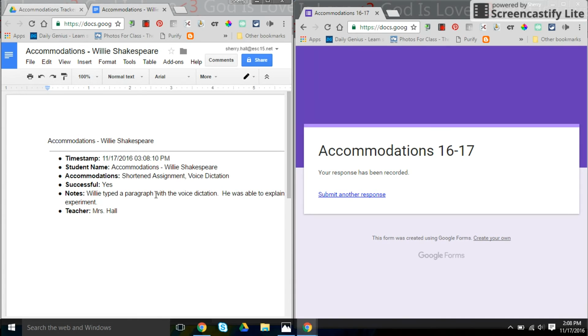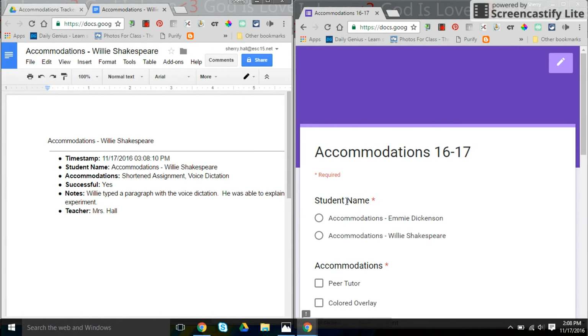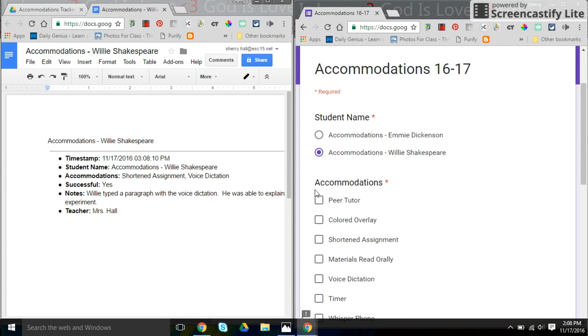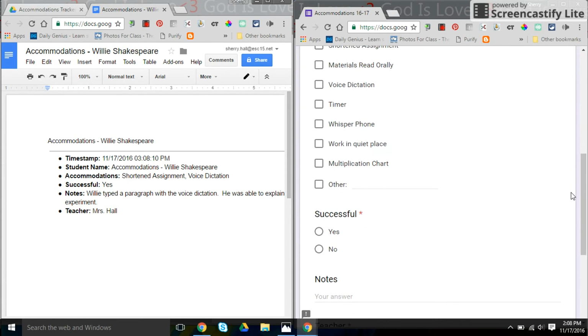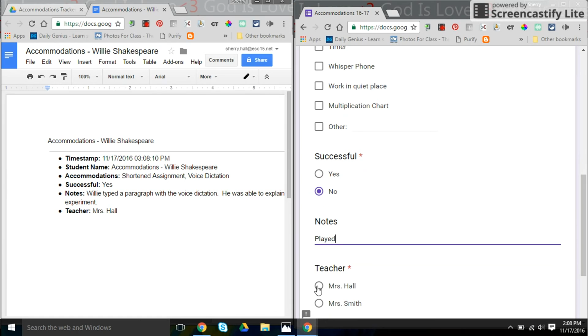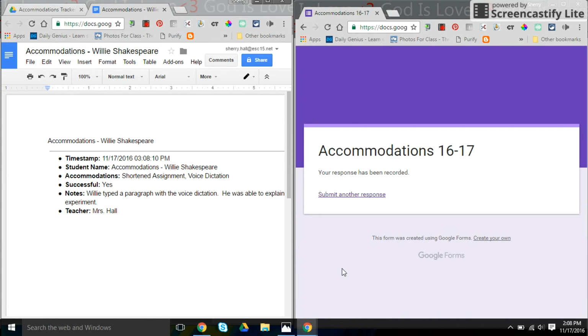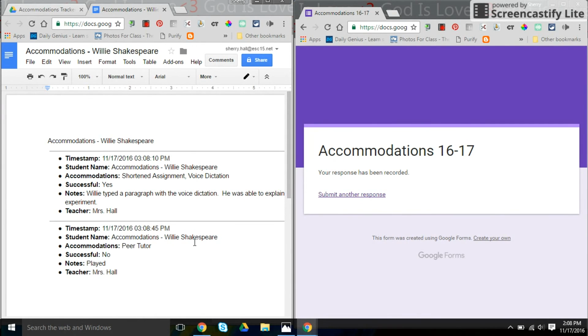Now let's look at Willie's paper over here. Automatic timestamp, the information I typed in the form. Submit another form. We do the same thing again, and it will add another one just below that, just so that you can see it. I'll click Willie again. He had a peer tutor this time. It was not successful. They played. And let me check my name. And submit. And over here on Willie's form, we see the next data pop up.